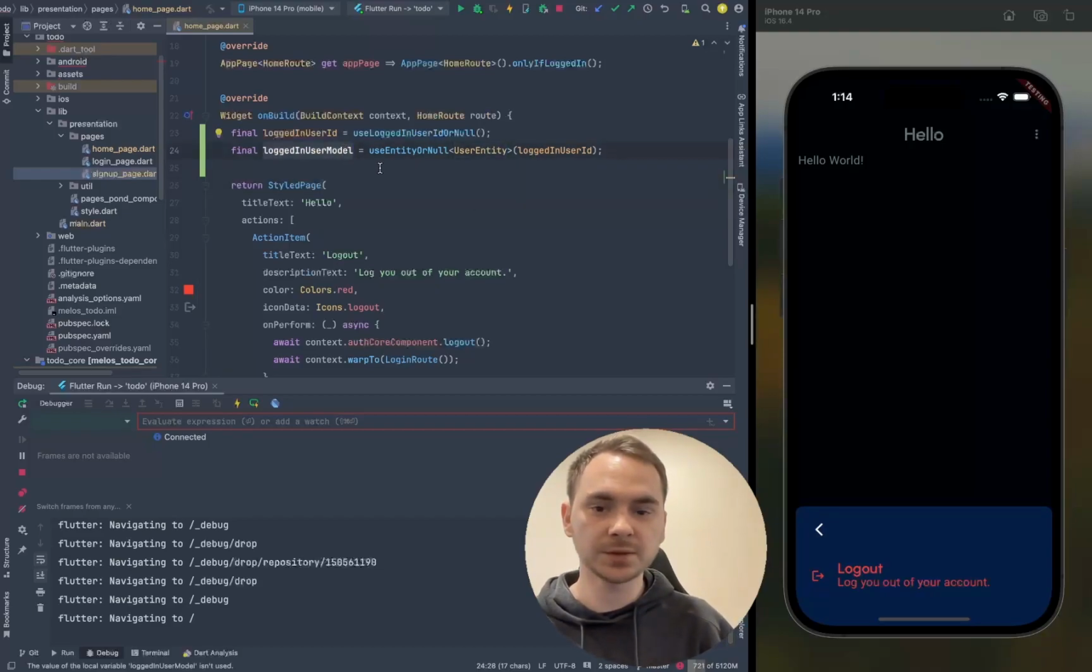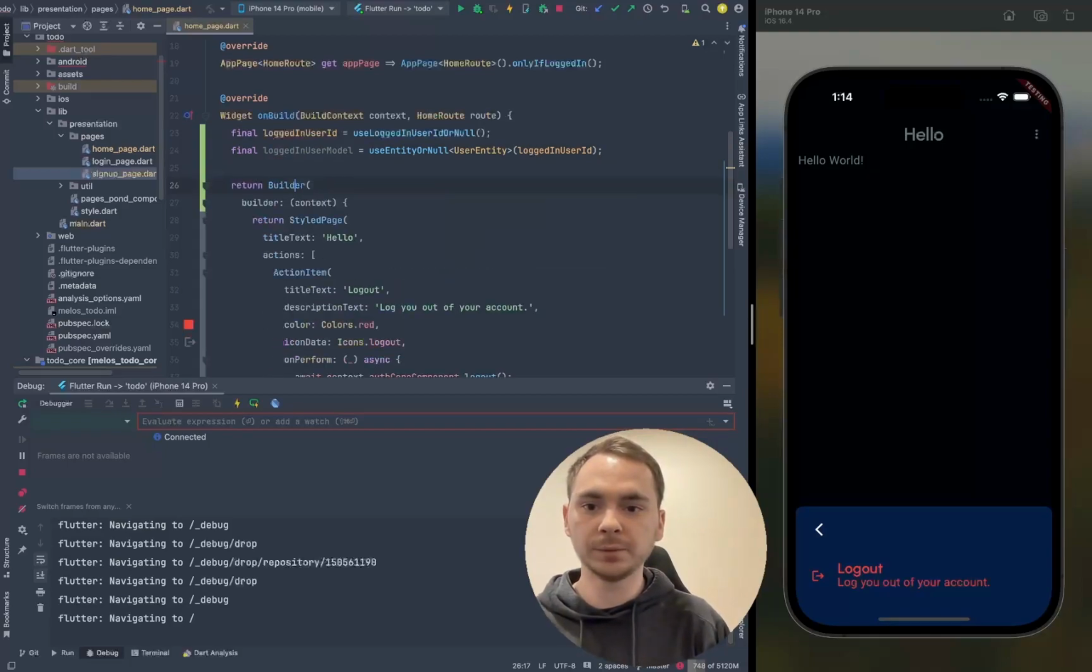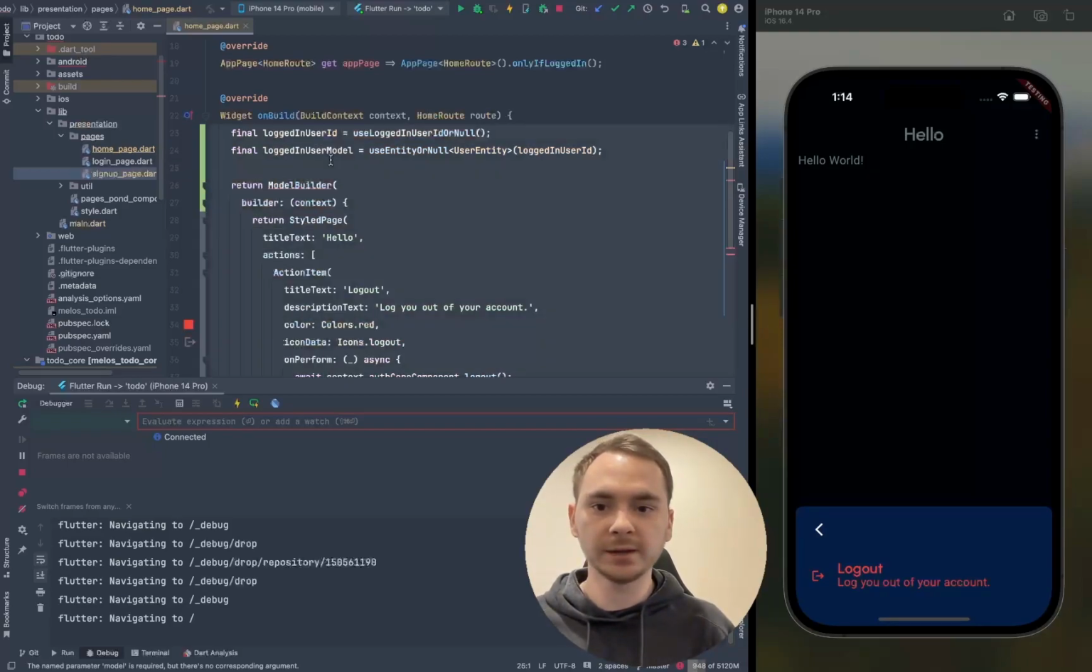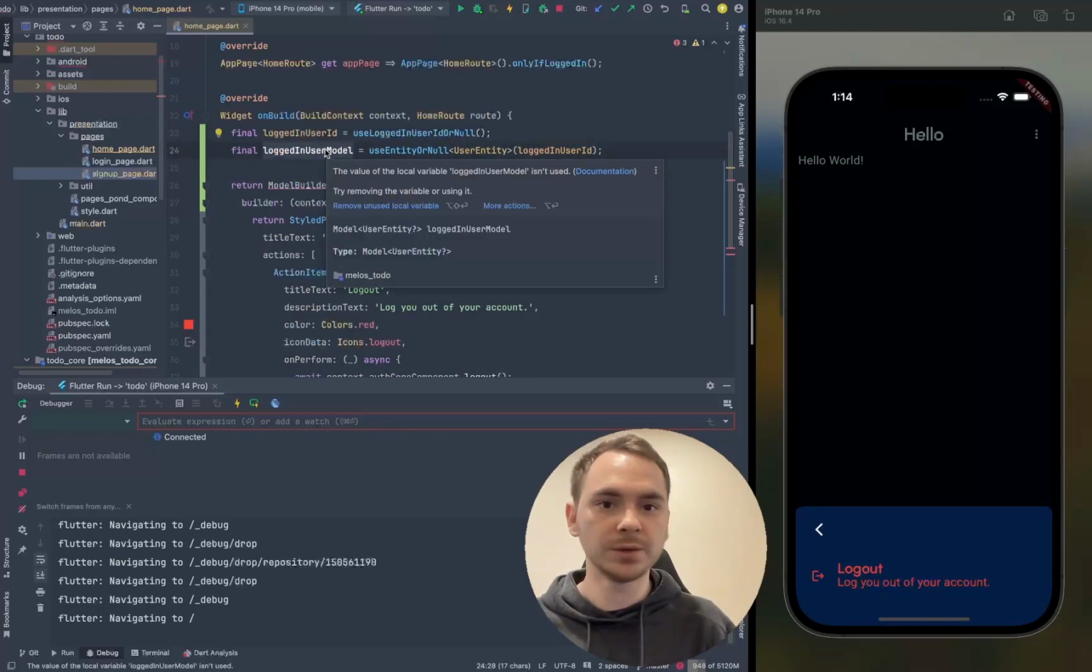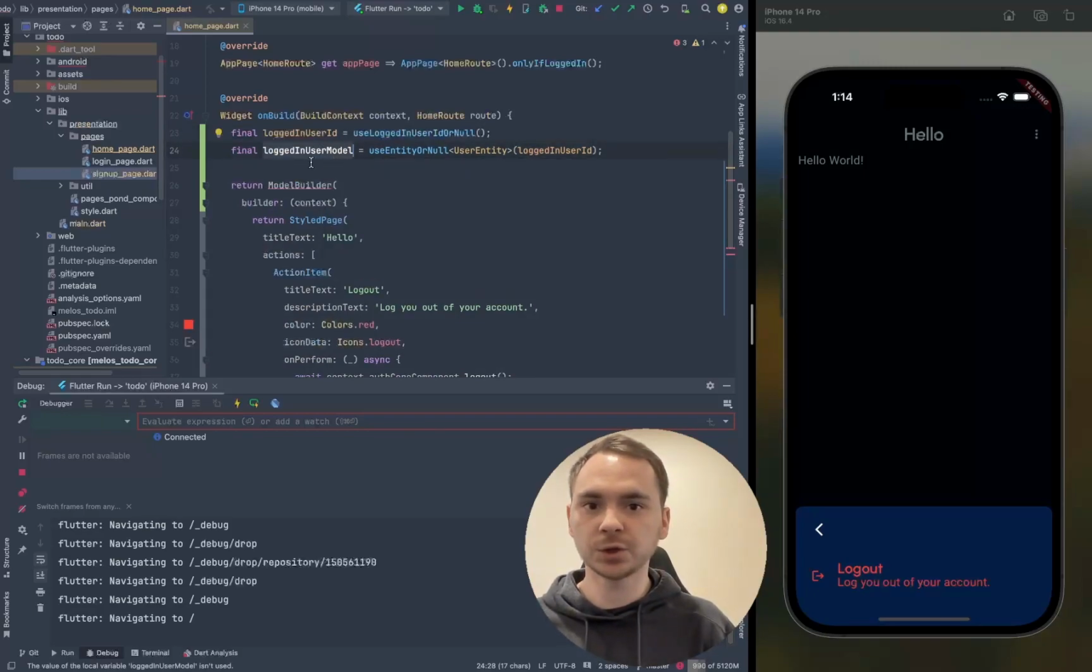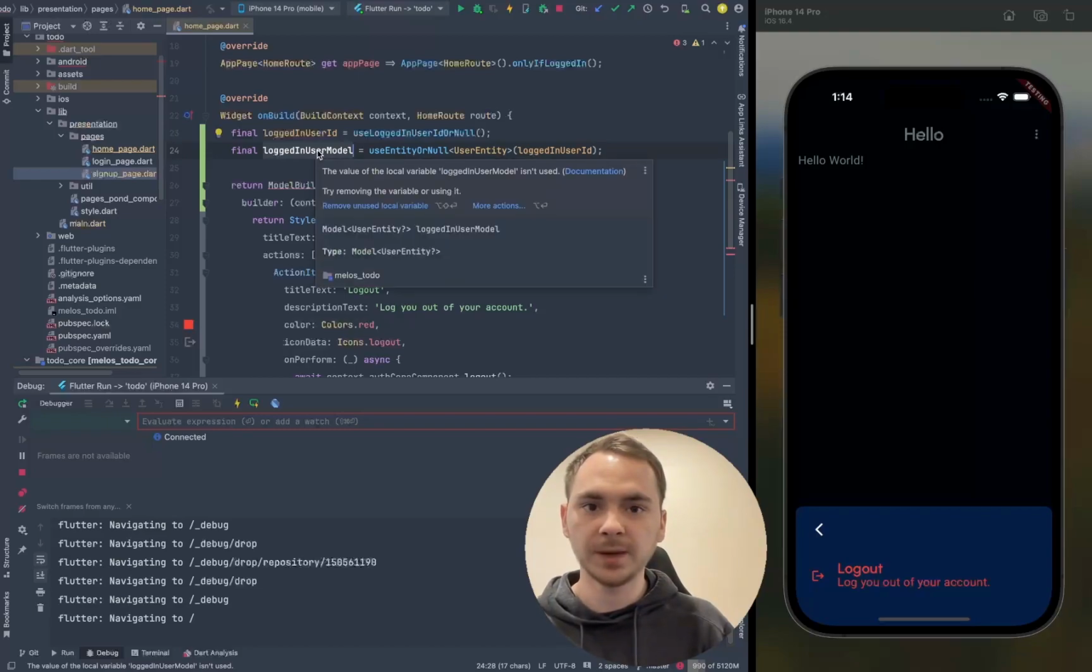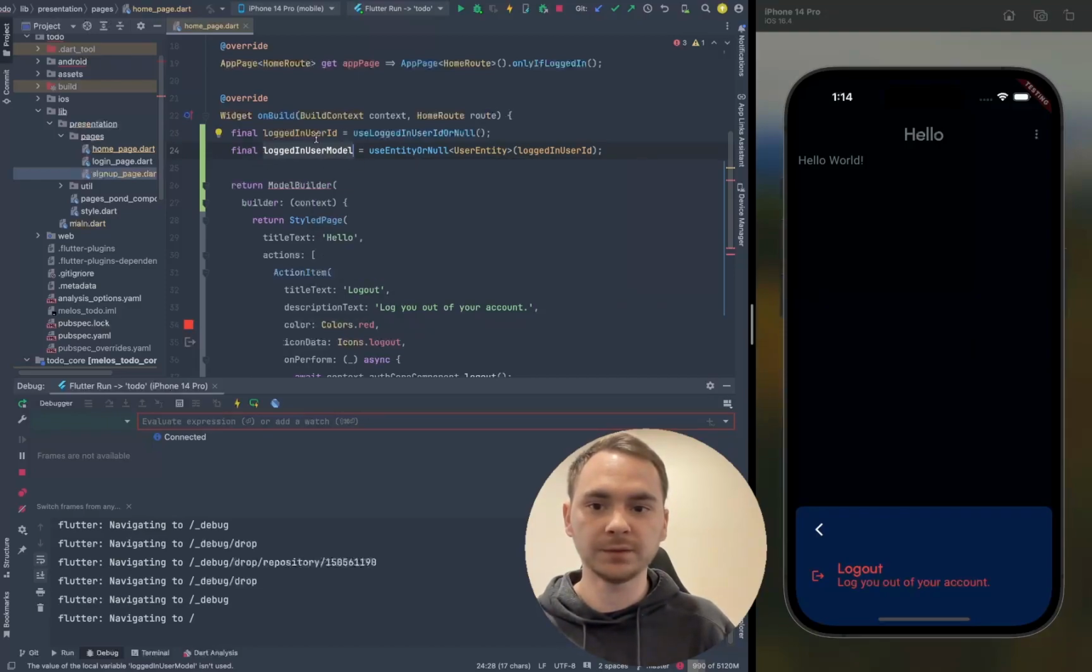This in and of itself doesn't really do much on its own. Let's wrap this styled page in a model builder, which will automatically listen to the model, and then it's going to show a loading indicator if the model is loading. It's going to show error text if the model has an error, and it's going to run a builder if the model is successfully loaded. You can learn more about models and builders in the models page in the docs.